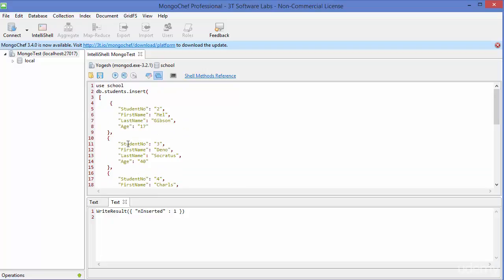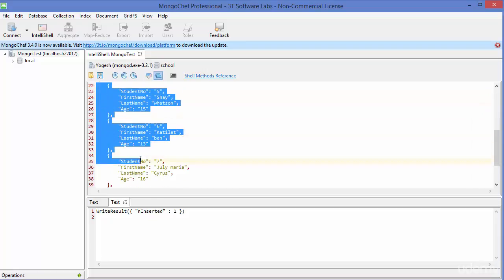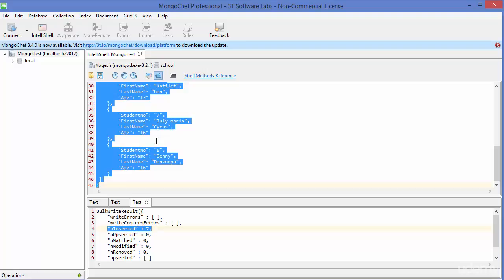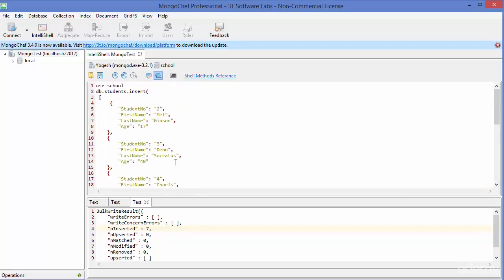Okay, now just execute it. First of all, we need to select all this line because this is one line we want to execute, right? So just execute it by this button, and you can see seven data or seven documents are inserted into our database, right? So in this way you can insert single document or multiple document in MongoDB.